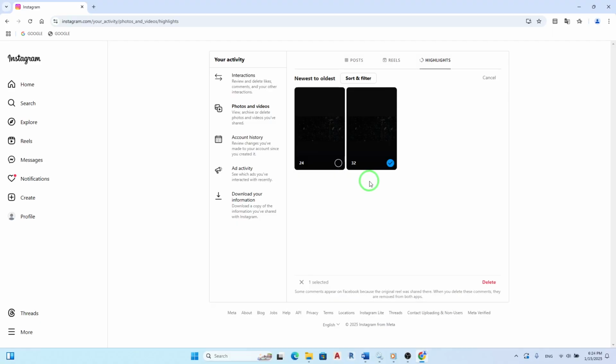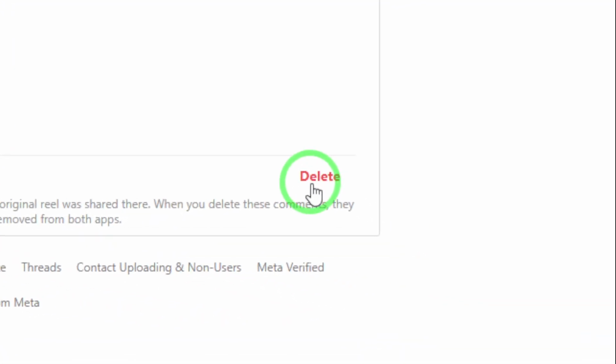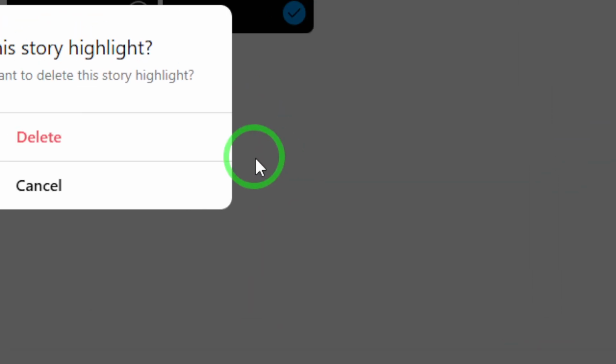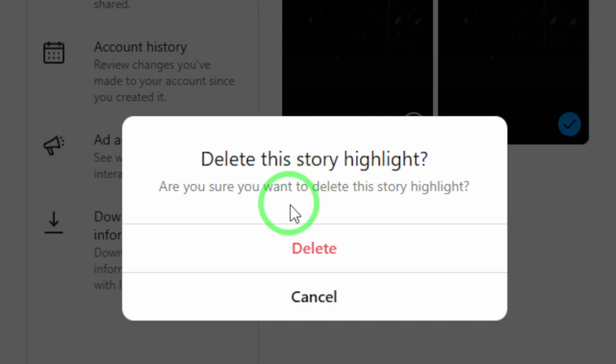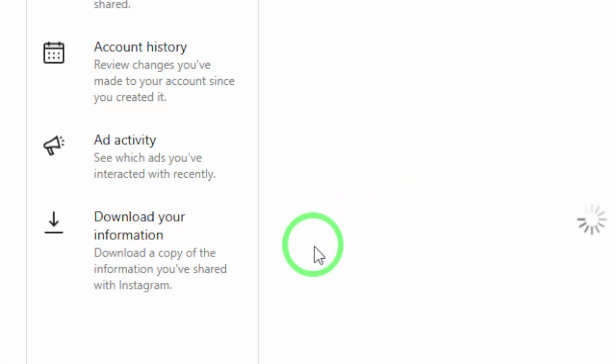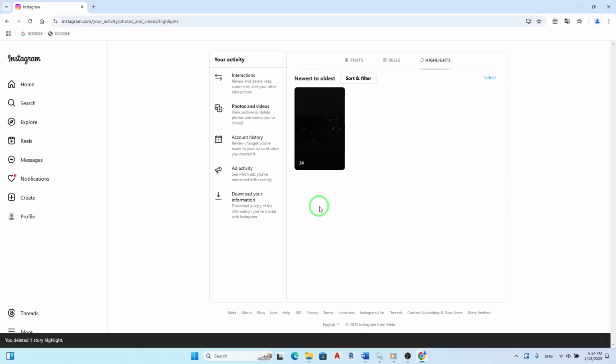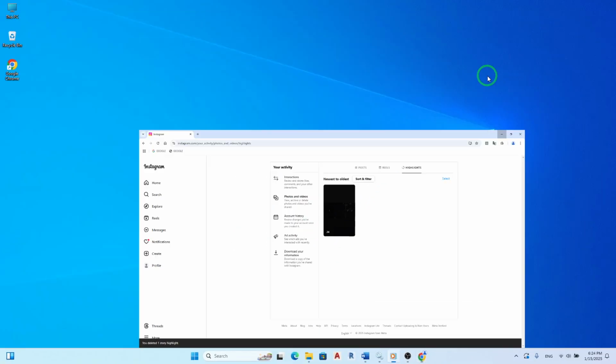To proceed with deletion, look for the Delete option. Click on it, and a confirmation message will appear asking if you're sure you want to delete this highlight. Confirm your choice by clicking Delete again. And just like that, you've successfully removed a highlight from your Instagram profile.